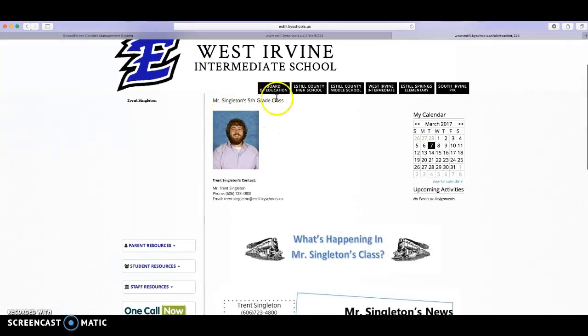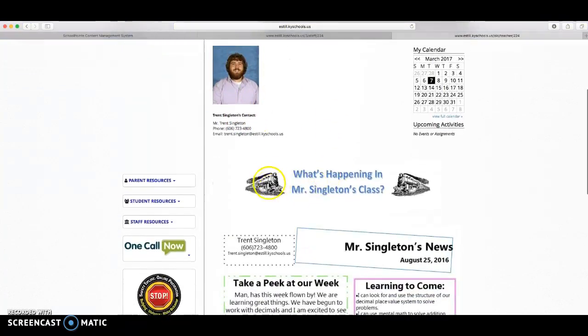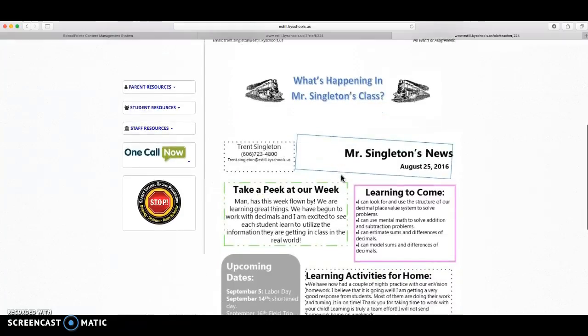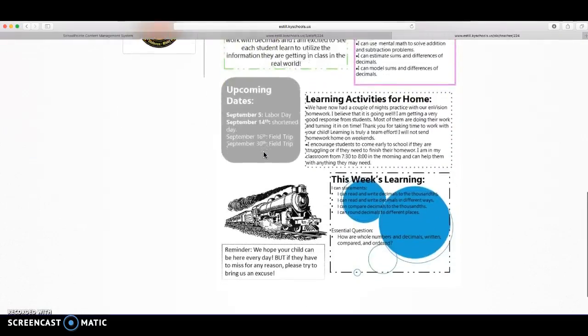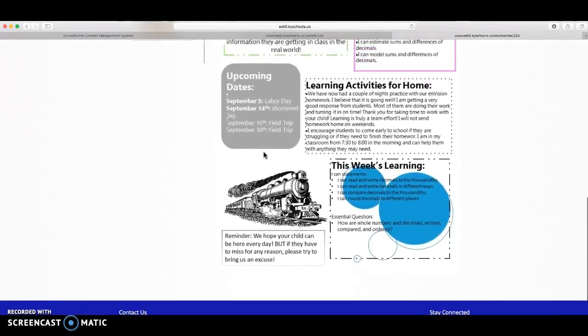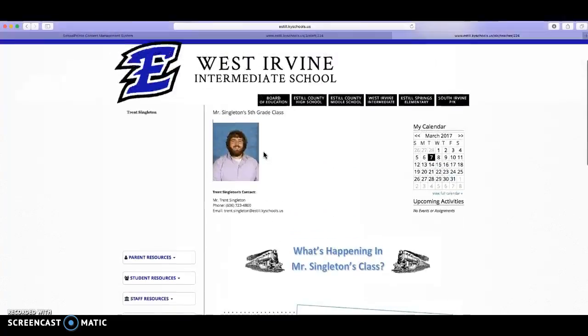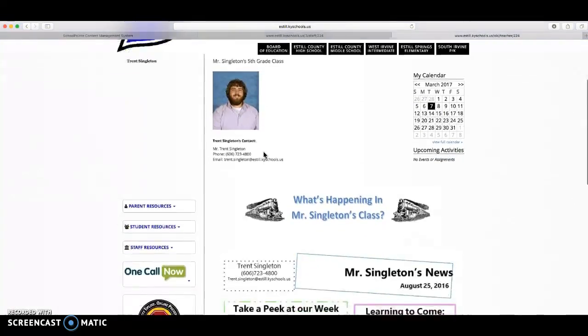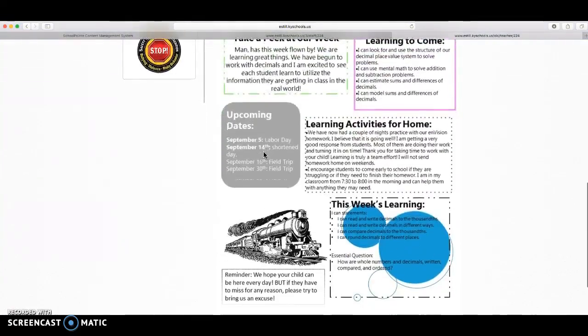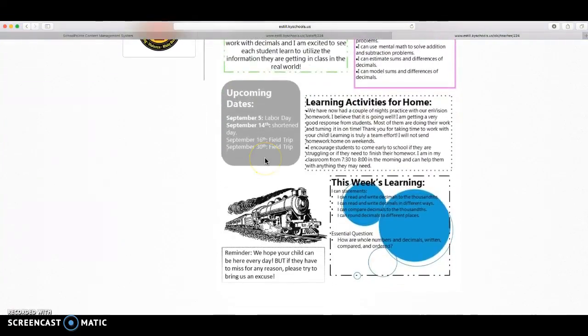We've got Mr. Singleton's 5th grade class. We've got my contact information. We've got my picture up here. We've got what's happening in Mr. Singleton's class, and we have my newsletter there. That is a quick, easy, simple, professional looking web page. Easy to navigate. It's all right there. Any information parents may want to find is there.